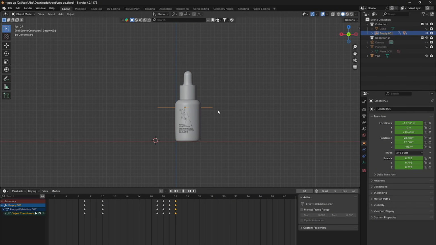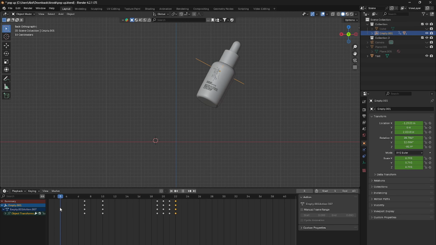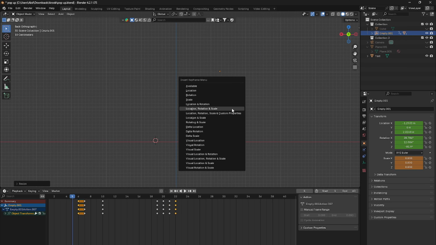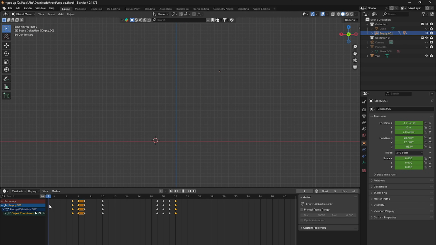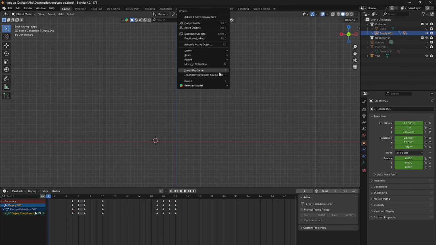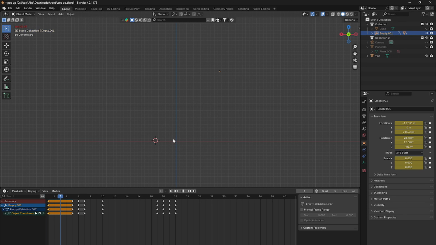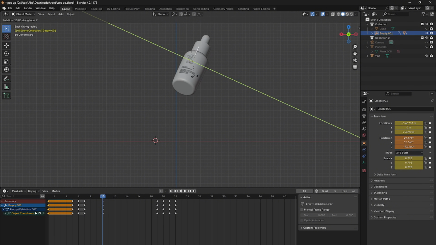Let's move to frame 6 and add another location, rotation and scale keyframe. At frame 5 scale our bottle to 0 by pressing S0 on our keyboard, and add location, rotation and scale keyframe. Copy this keyframe by pressing Shift-E on our keyboard and move it to frame 1. At frame 10 rotate it a little bit along Y-axis and add keyframe to it.